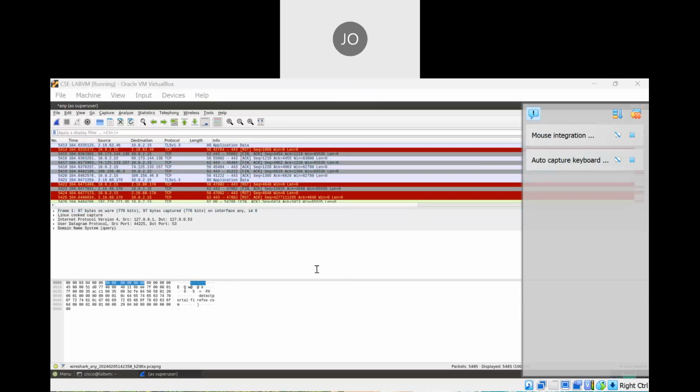Now, the second pane is the packet details. The packet details pane shows the protocols and protocol fields of the selected packet. Note that the fields can be expanded or collapsed by clicking the arrow next to the field.